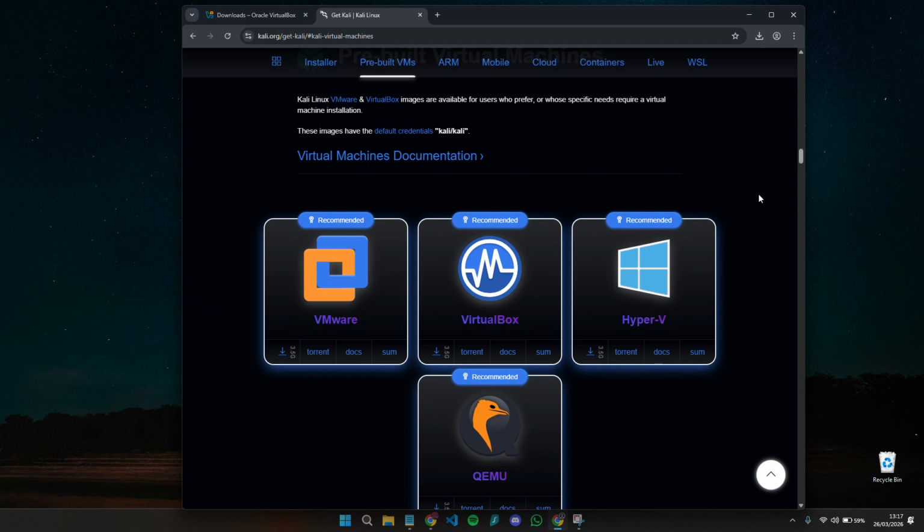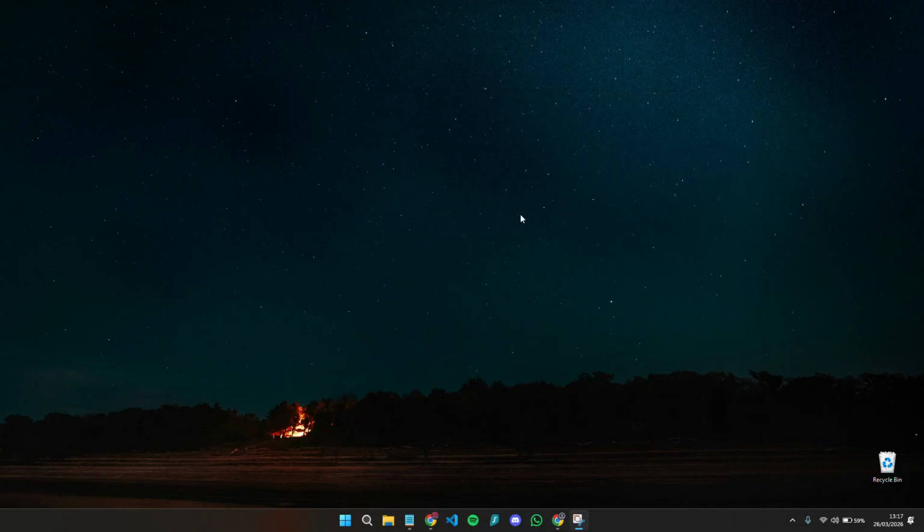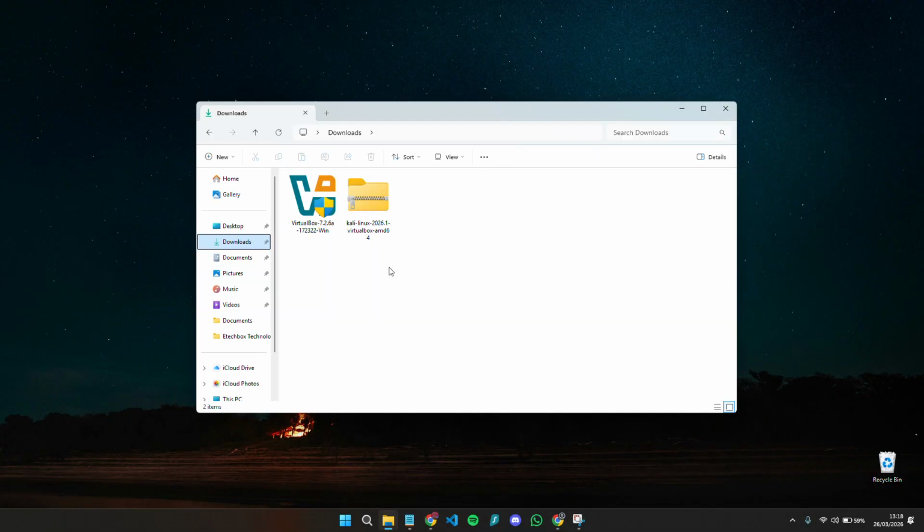Now after downloading VirtualBox and Kali Linux Prebuilt virtual machine image, we can close our browser and then open our download folder. So here we go. This is VirtualBox and this is Kali Linux Prebuilt image. So let's first install VirtualBox by double clicking on it.